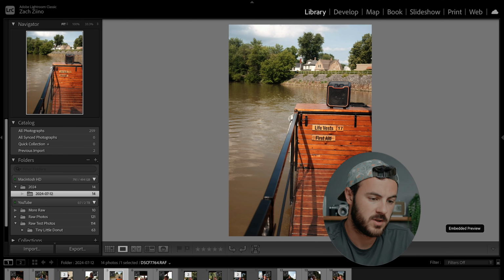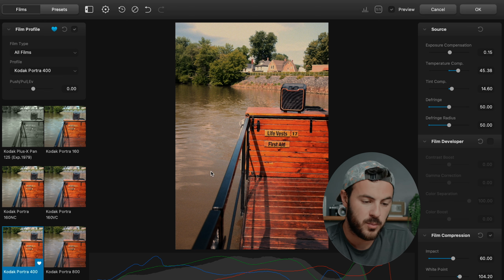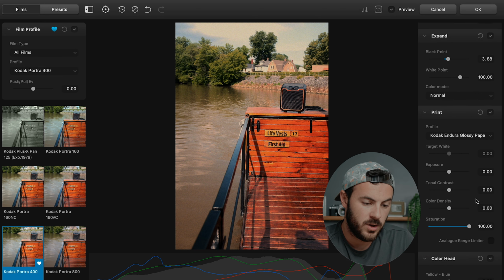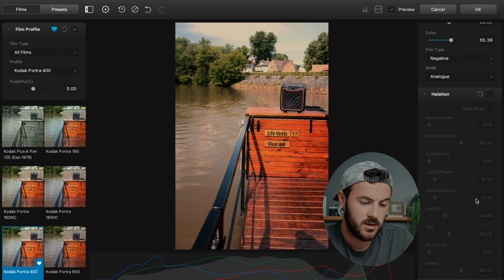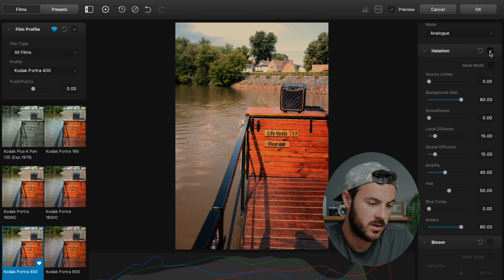Let's do this one because there's no person in it. Okay, so again, it's gonna throw that Portra right on there. I really like how that looks, but I want to try turning the halation and the bloom back on. I like that.